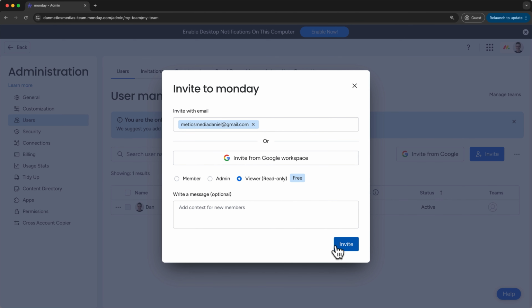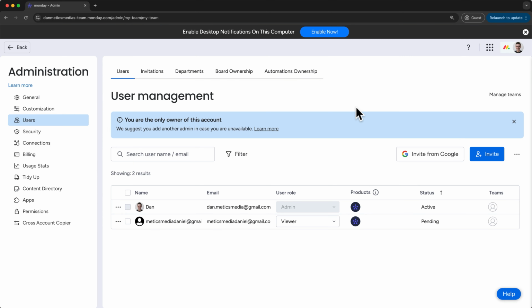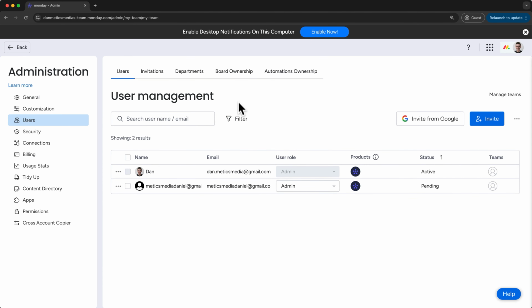I'll click Invite, and I'll close this, and we can see our status for our new user is pending. Here is where we can change the user role, and we have a warning that Monday.com recommends adding another admin. So here I could come in and change this user to admin. Then that warning will disappear. Now I'm going to open a new tab and log into this email, and I'll show you what the invitation will look like.